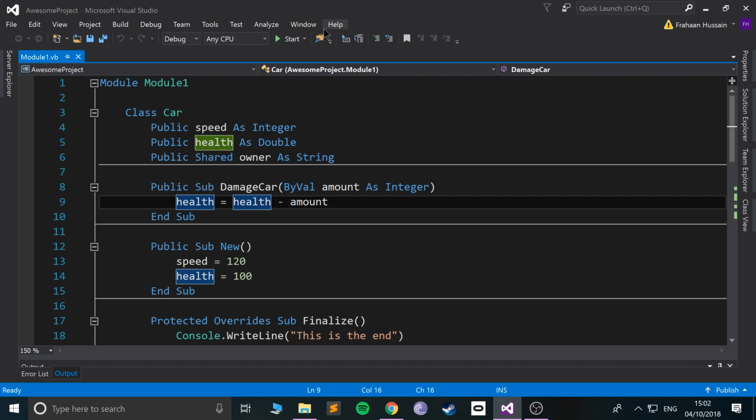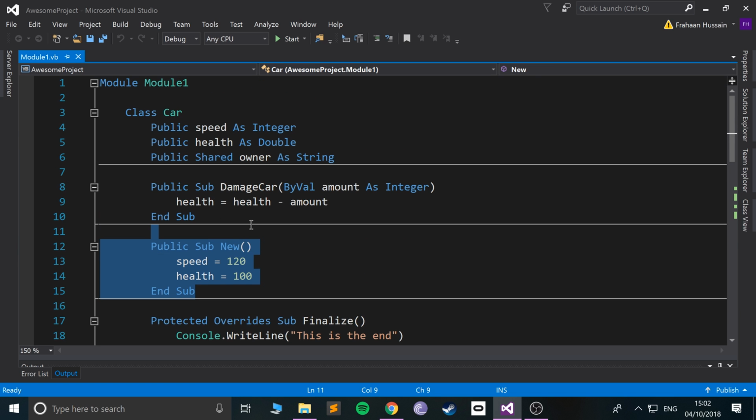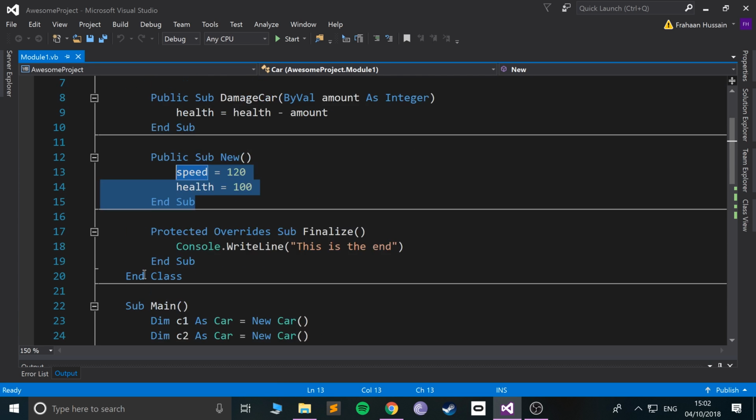Let's have a look at this car class. We've got speed, health, owner, damage, and some other members. All of this just looks to me like generic vehicle properties. Any vehicle will have speed, and any vehicle will have some sort of health. It might not be called health depending on the context, but it's going to have that. It's going to have some owner, you could damage it, and you would construct it as well.